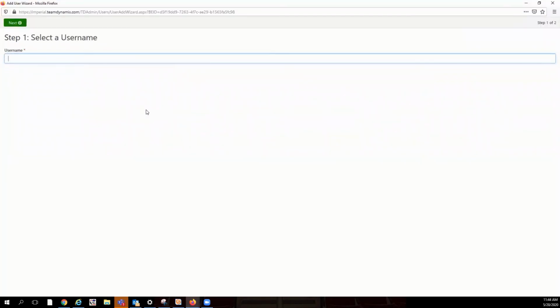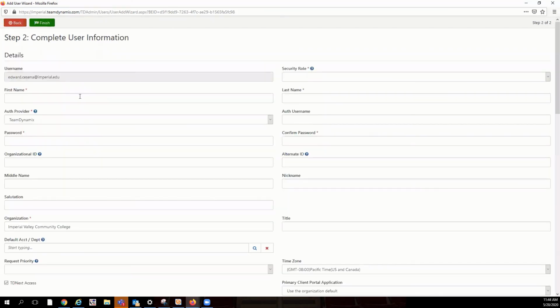And for that person, we need their email address as the username. And then copy that before you hit the next button, because we're going to need this in 2 other places. So now let's hit the green next button.